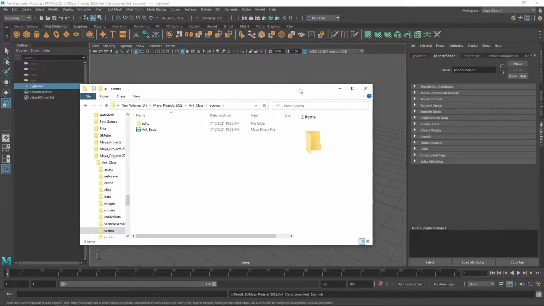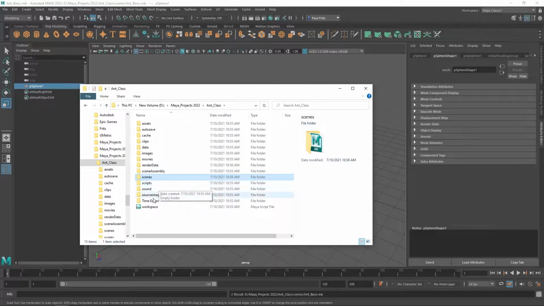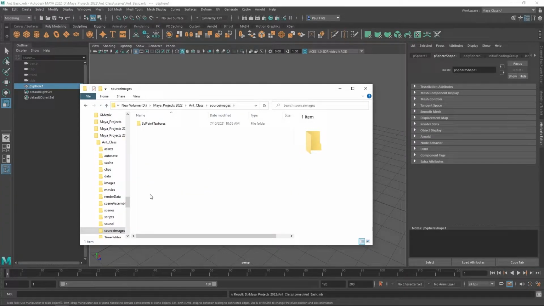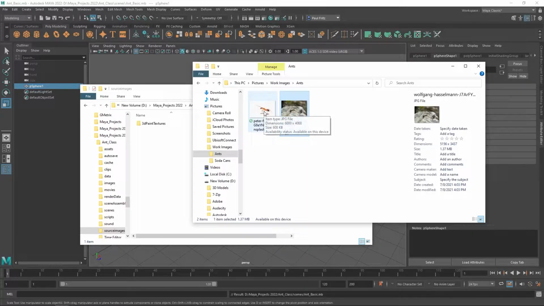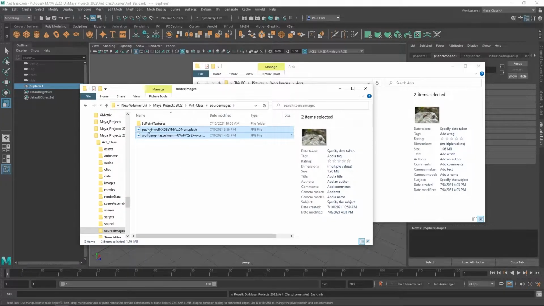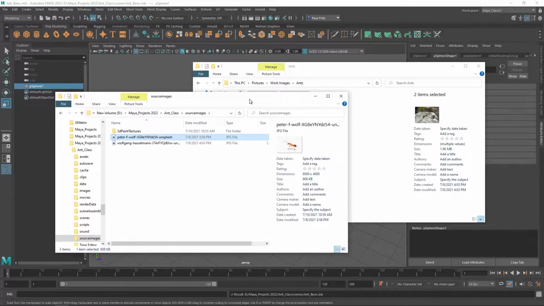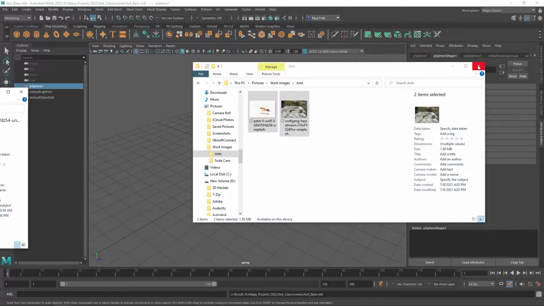The next thing we want to do, before I exit out of here, is source images. So source images are where we're going to put things like textures or anything that we're going to pull into our project that is image-based. It comes external to our project. So those two images that I'm using as reference, I'm going to grab both of these and drag and drop them into here. The one that I'm mainly going to use is this one right here. So now that they're in my source images, close that.